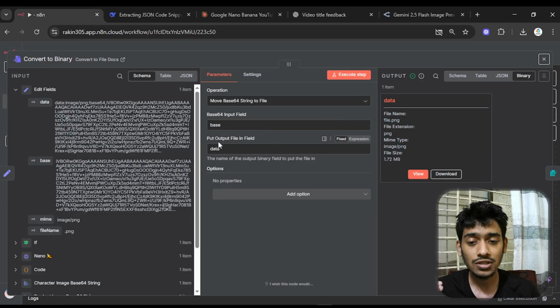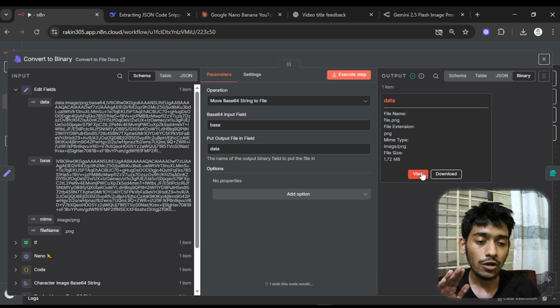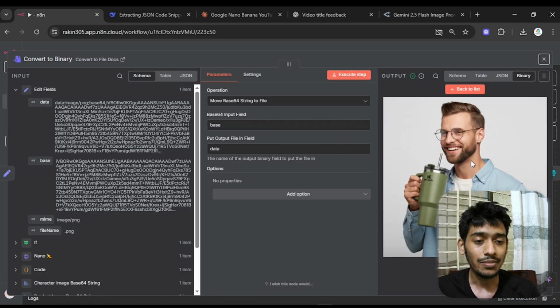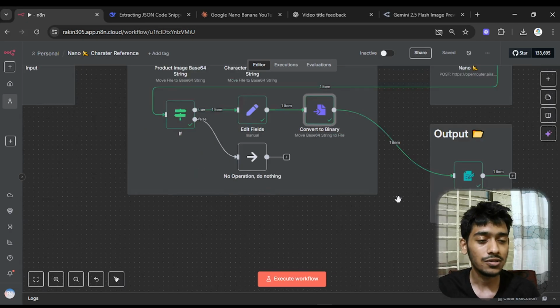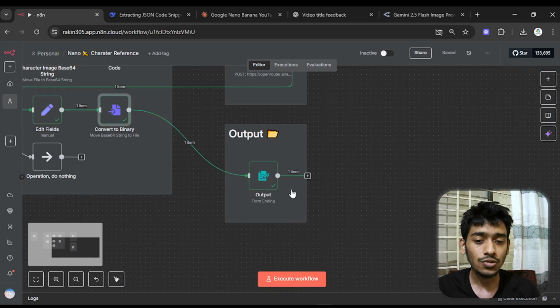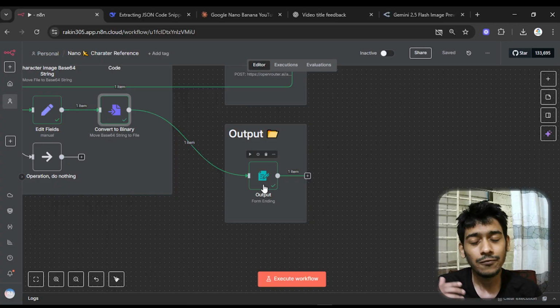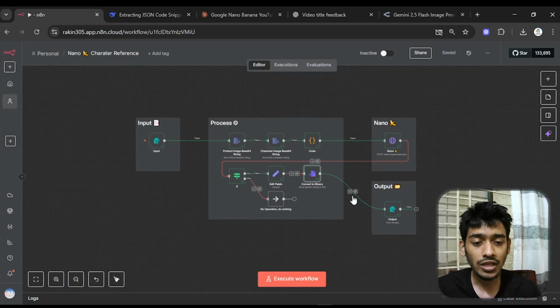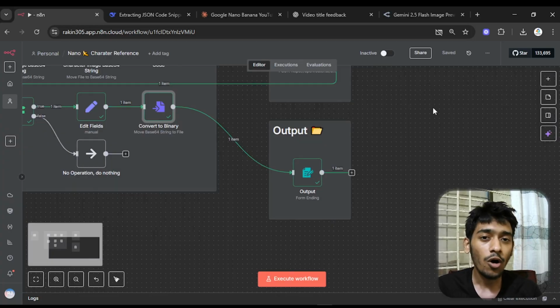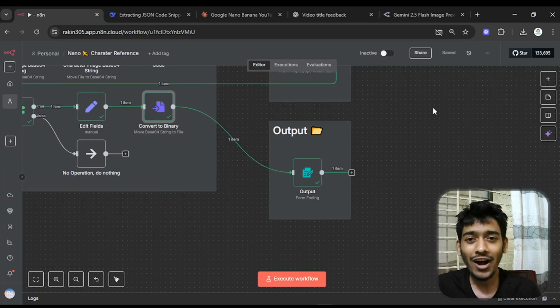Make sure that you give an output name. In this case the output name will be data. If you want something else, like image, that's fine. Then if we go to view, you can see that's the generated image. That's really cool. And what I'm doing is using an output node, so that it returns a binary file. After completing the generation of the image, it will automatically pop up a download option on my device, so that I can download the image and see it. That's how this looks.